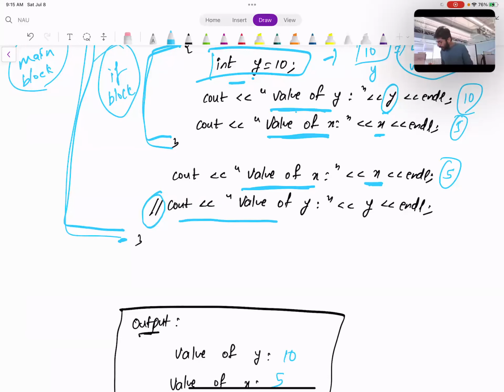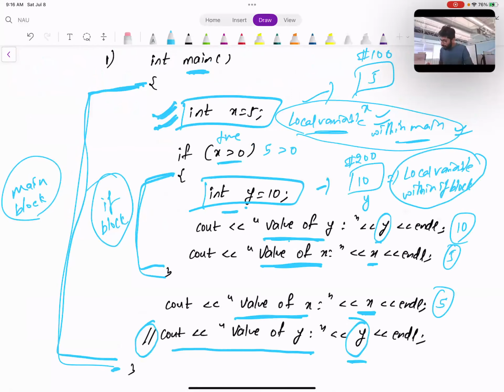Now I am trying to fetch the value of y. What will your compiler do? Your compiler will first check whether this variable y is there or not. Now, in which block are we? Currently, we are in the main block. Within the main block, there is only one variable, x. There is no other variable, y.